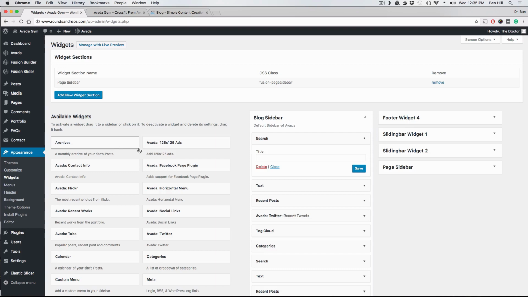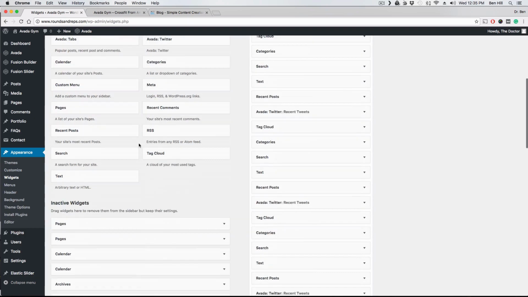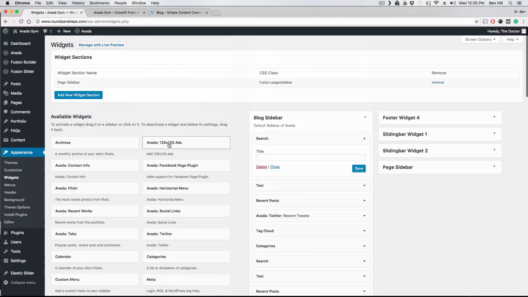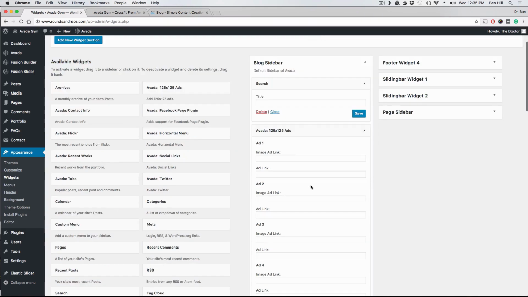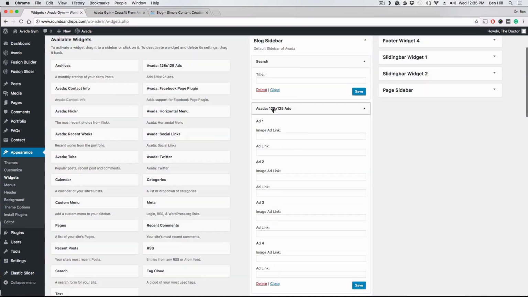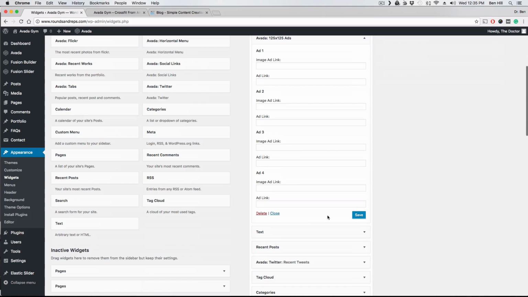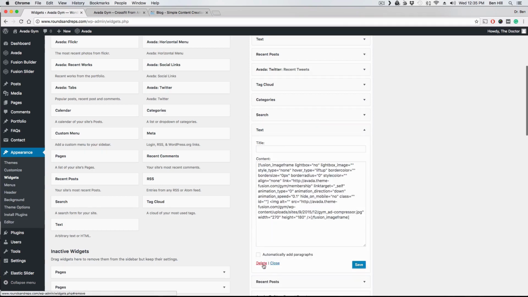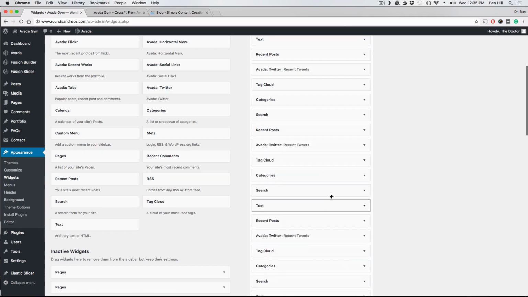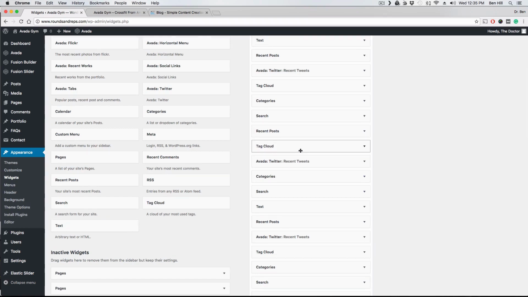All the options are over here on the left, and all you have to do is take whatever you like and drag it over. Once you drag it over, it'll open up. For instance, with this little add link, you can put a little image right there, and then you just hit save. If you want to delete anything, all you have to do is expand it and delete it. And then, like I said, you can rearrange anything.